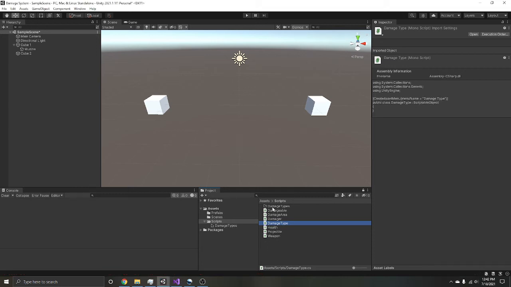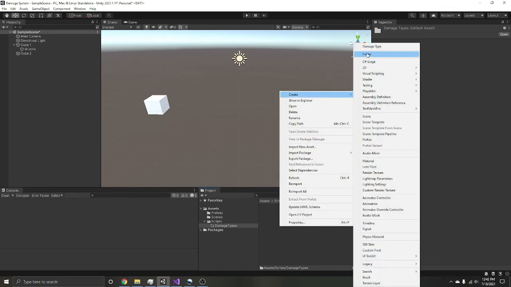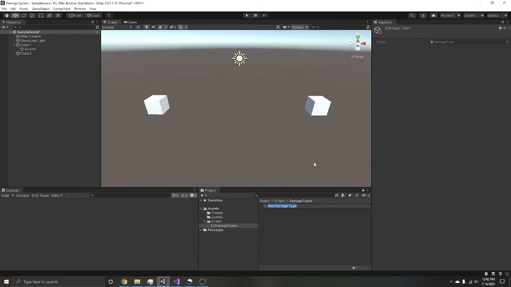And I've already created a folder for our different damage types. So right click under create. At the very top, there is our damage type. So we can create a new damage type, fire, duplicate it, make this one ice, and duplicate it again, and call this one magic or something, whatever, doesn't matter.